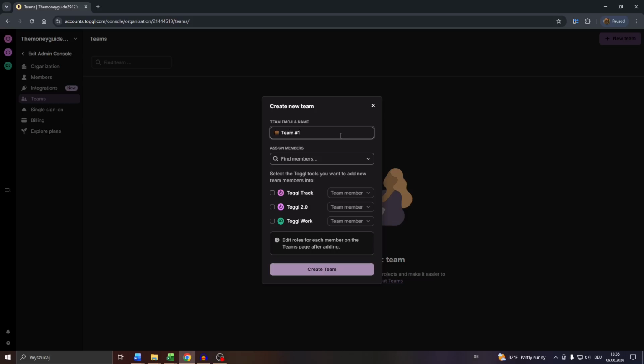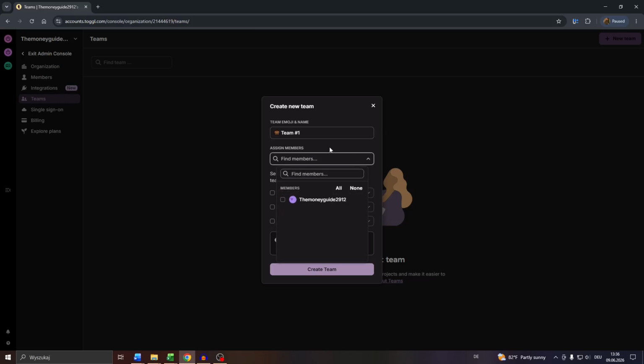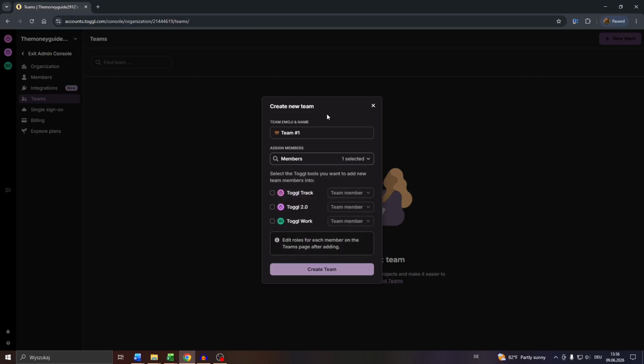And then you can assign members from your organization. Click into this button. I'm going to add myself as a member. And you can also click into all if you'd like to invite all organization members. And then you will see the selected member here.